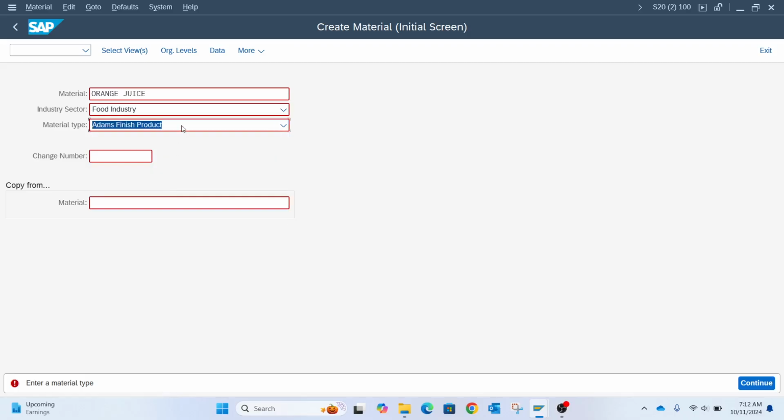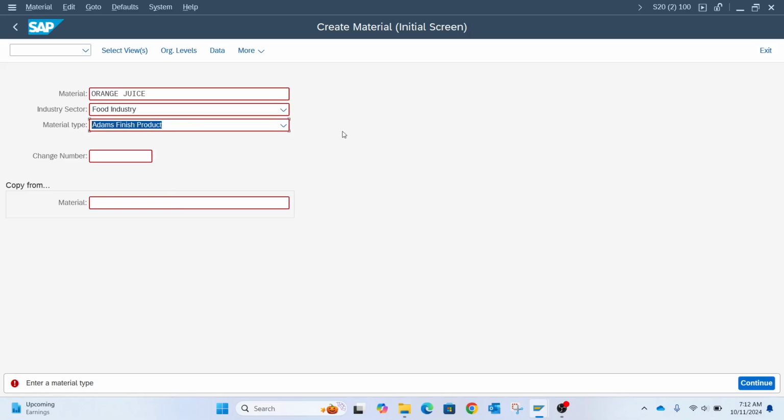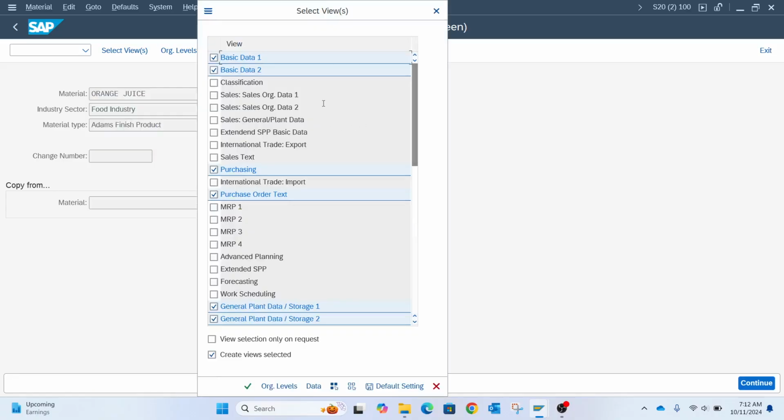Where do we configure all these things? I'm not sure I'll be able to show you all the configuration, but I'll show you bits of it. The industry sector and the material type you must have configured in the back end before you are able to see them on the front end. If I click enter, it will take me to this screen.